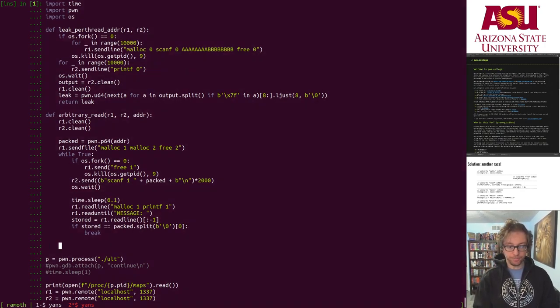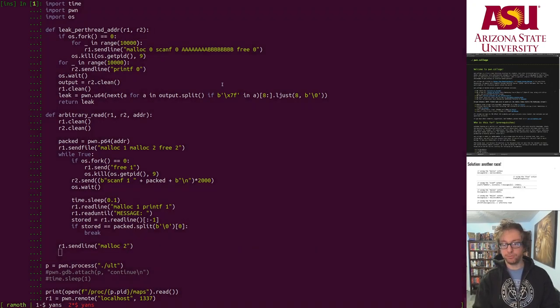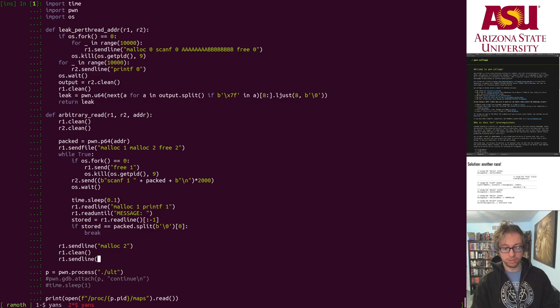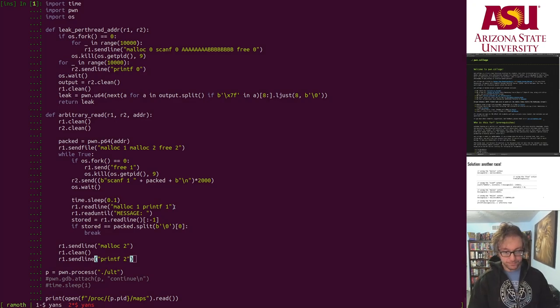Okay, so when we're done here, we're going to malloc our second chunk B. All right, and we are going to wait for that to actually happen. I use dot clean here. I could also use time.sleep. Dot clean sleeps a tiny bit, and that's all we really need to get one allocation done. And we're going to send the printf. Read it out using the same code.